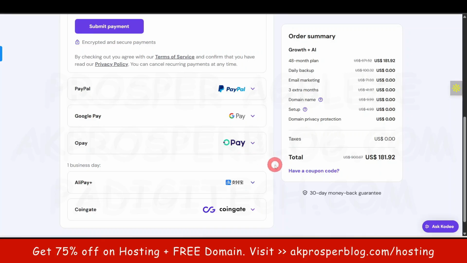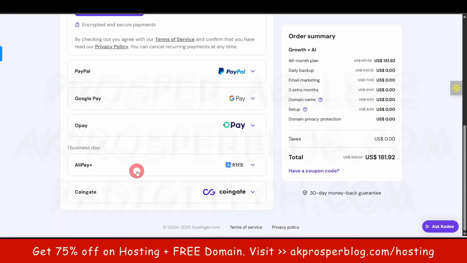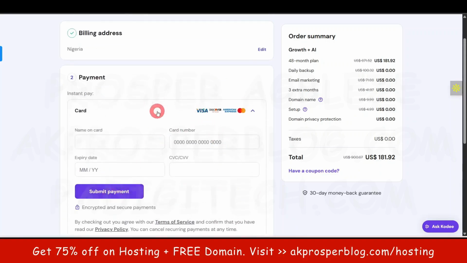So whatever country you are watching from, you will definitely see a payment system that will work for you. Choose whichever one works best for you, and then you'll be able to check out. You can pay with card, and once you submit your payment, you'll be able to purchase your hosting plan.